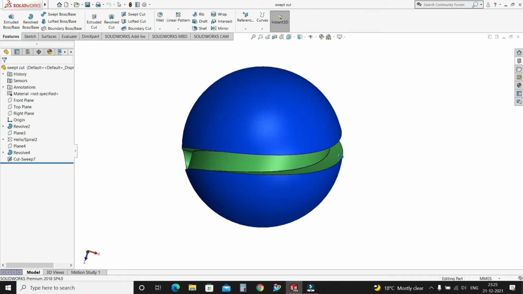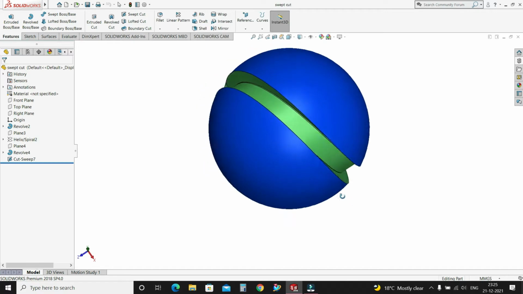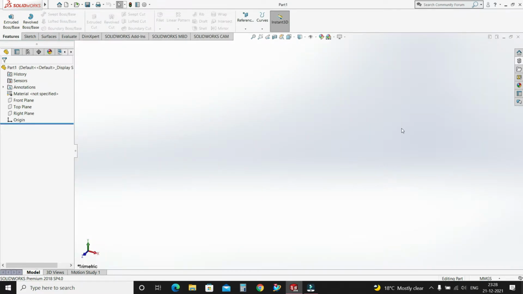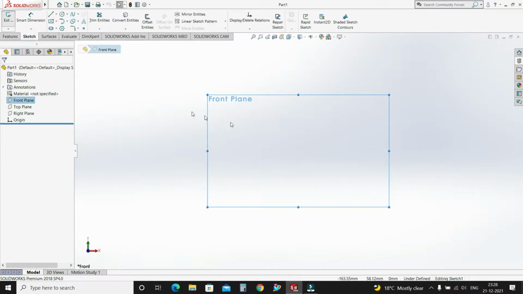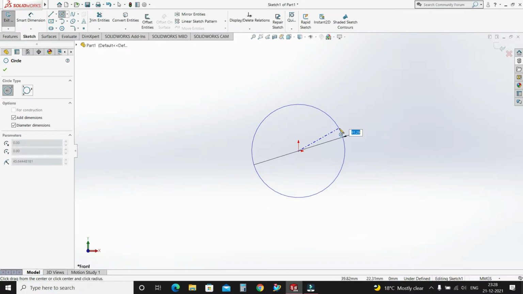In today's exercise, we will learn how to create a solid swept cut on a sphere. First of all, we'll draw one sphere. To draw a sphere, first select the front plane and sketch. Here, select a center point circle. Select the center point. Give a diameter of 80 mm.